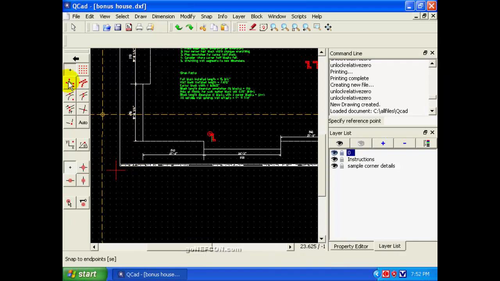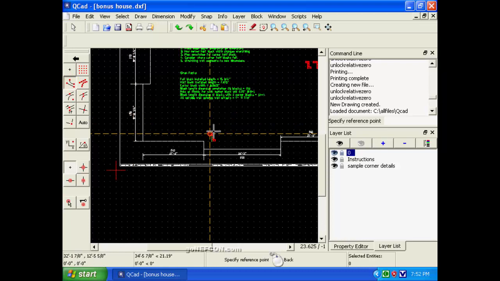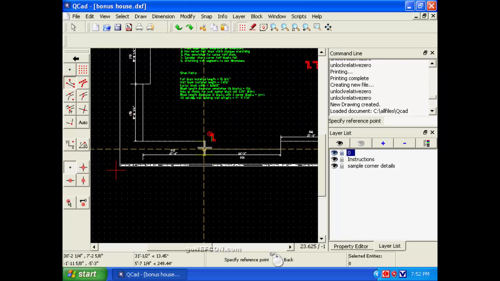So we're going to come up here and we're going to use end of lines. We're going to set this corner right here. Notice how it moves a little bit. I don't trust that. So I'm going to set the intersection. That doesn't move at all. So this is the reference point.